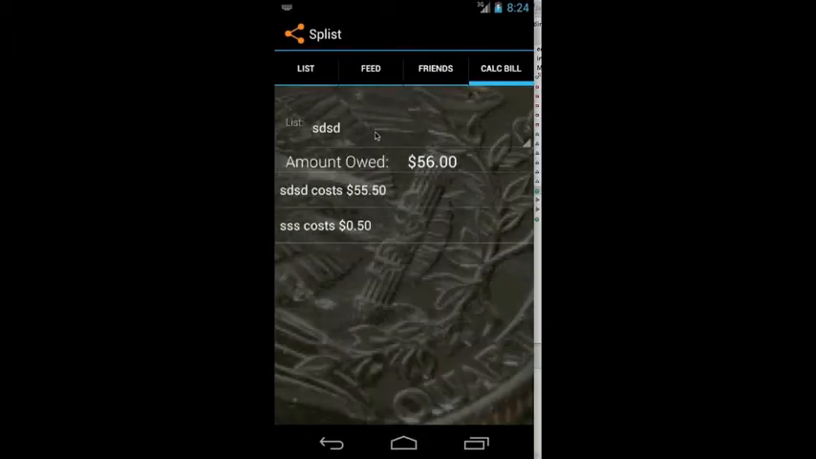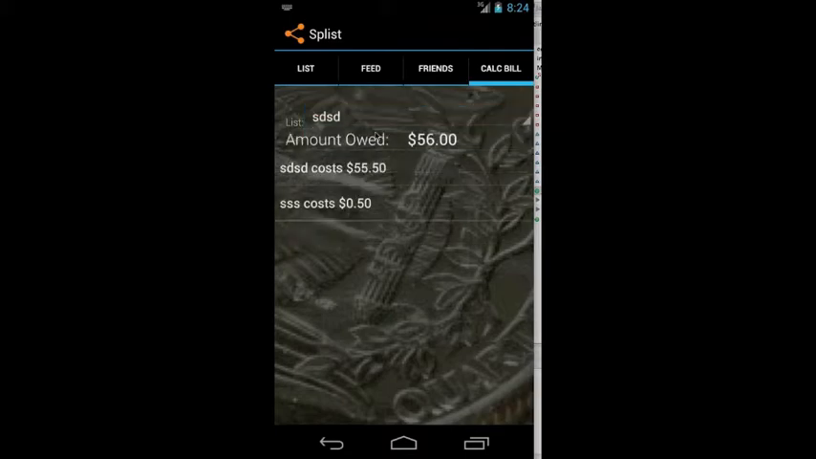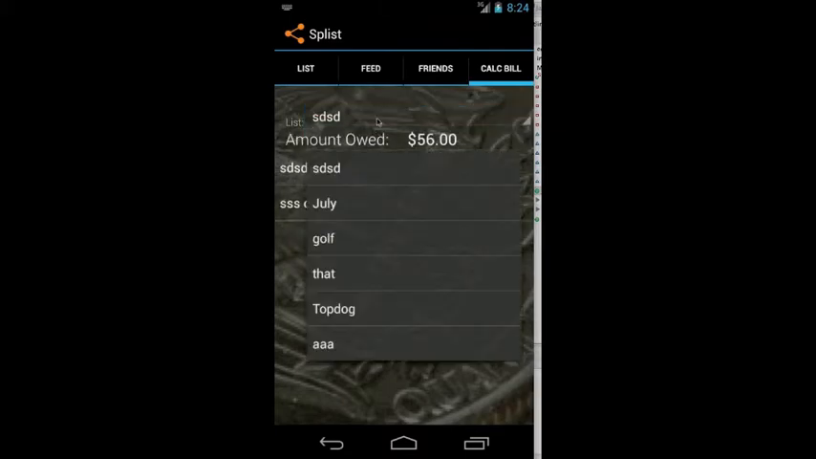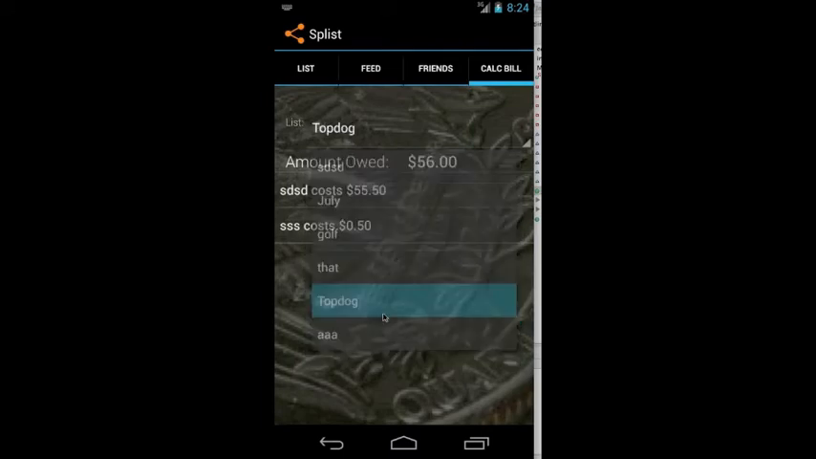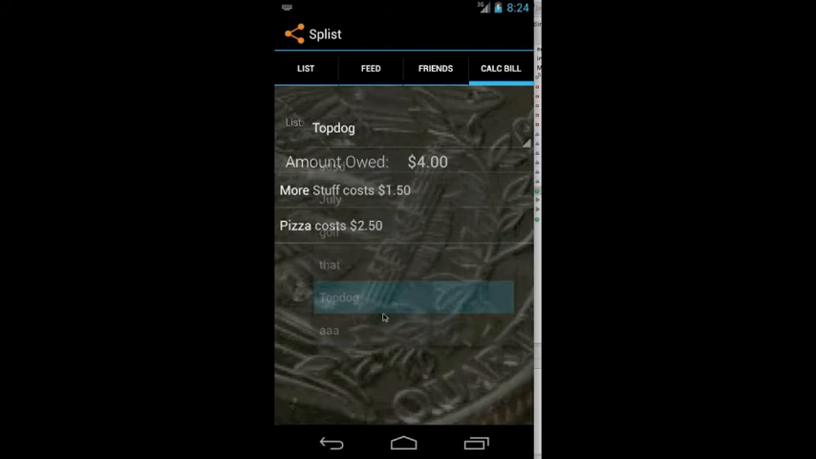Here's the Calc Bill tab. On this tab, we can see how much we owe for the items we are splitting with our friends. If we click on Top Dog, we see that we have decided to split the items more stuff and pizza, which comes to a total amount of $4.